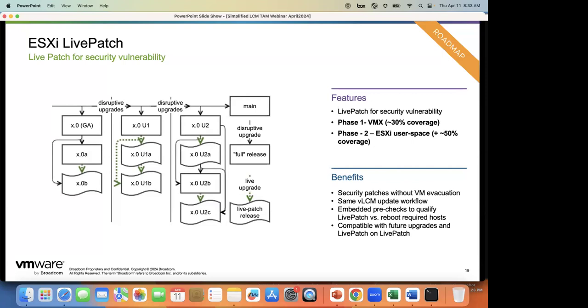The first phase will cover the VMX security vulnerability patches, and then phase 2 will cover ESXi user space and some kernel level space. That will add another around 50% of the coverage. So overall, we'll have around 80% coverage of security vulnerability patches where you don't need to even evacuate the VM. Now, I know there might be some questions coming up about, okay, how about I have big database VMs and some large monster VMs and things like that.